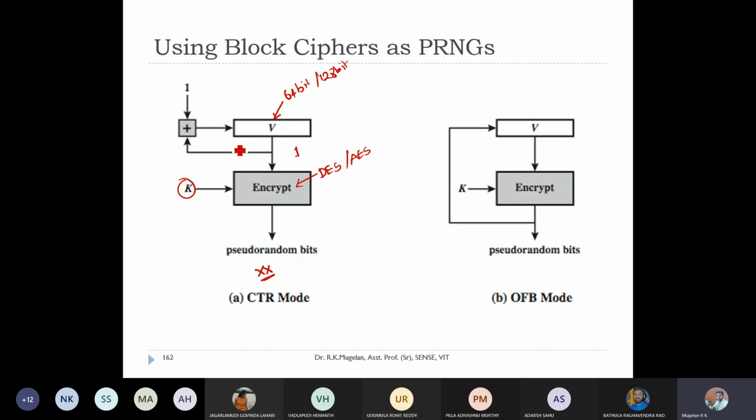Okay. Then after the first iteration, this seed value is incremented by 1. That is an XOR operation. 1 is going to be XORed with the seed value and the next value is going to be obtained. Then next, and it goes on. Like this, the entire sequence is going to be generated by incrementing the seed value by 1. This is how your counter mode works.